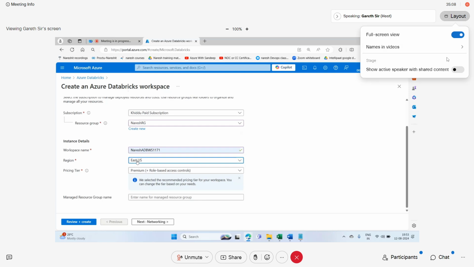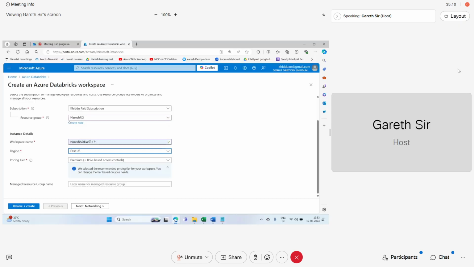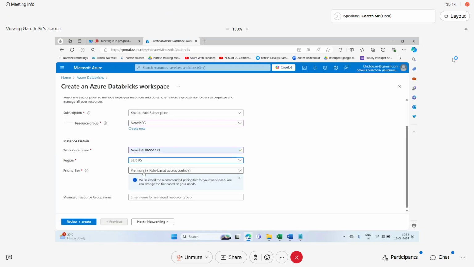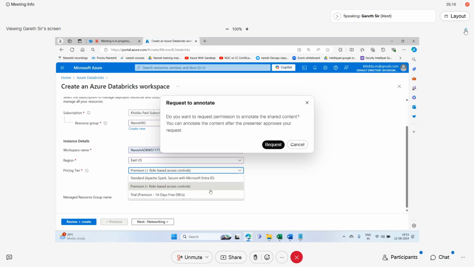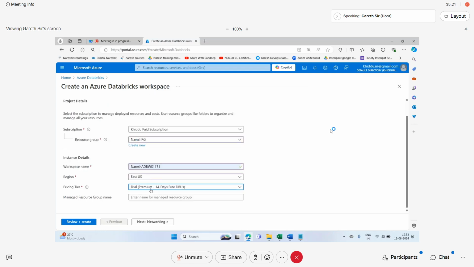I'm creating it in East US region. Any name you can give here, resource group, any region you can choose accordingly. And here pricing tier, I'll go with the trial premium 14 days free DBUs. You can take standard or premium, and this one I am taking the trial premium 14 days free DBUs.